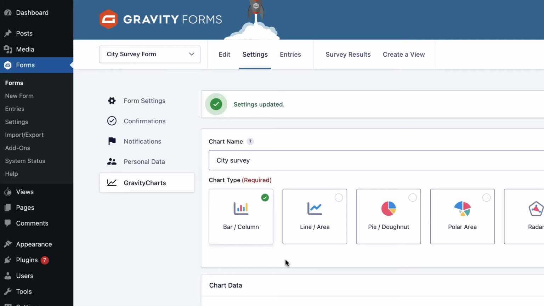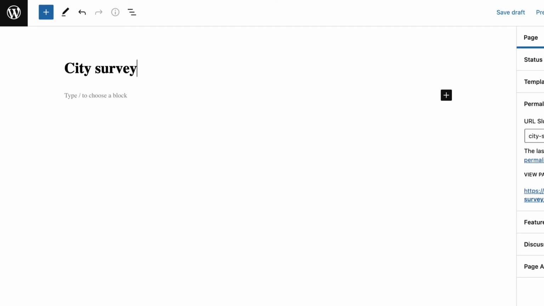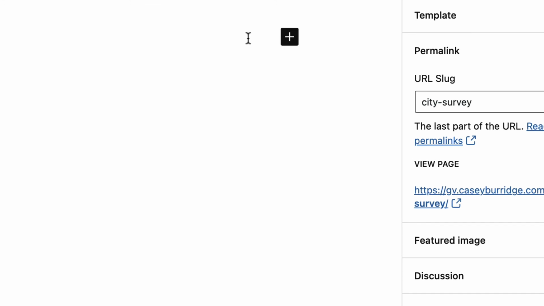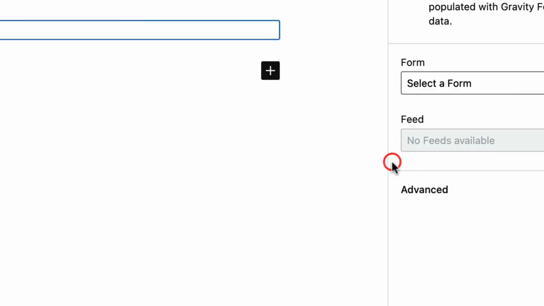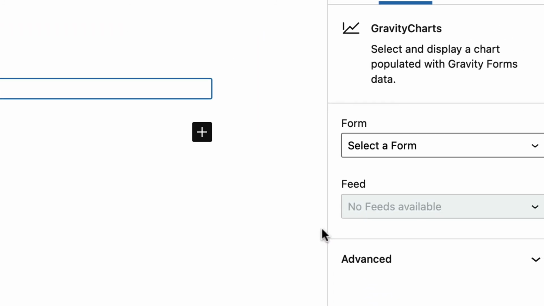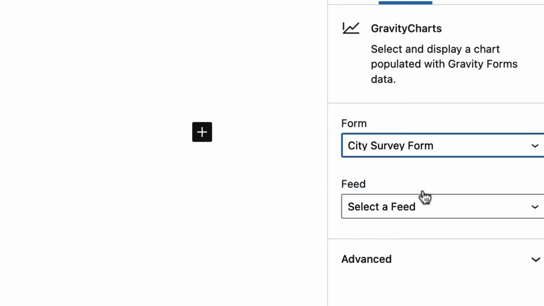Alright, so now that that's saved, I'm going to go ahead and create a new page. Here we are in the WordPress block editor, and I'm going to go ahead and add the GravityCharts block. I'll just click on that plus icon, and here it is, GravityCharts. If you don't see it here, you can just search for it in the search bar. Okay, so after adding that, here in the sidebar, you can see you need to select your form. And then you need to select a chart feed.